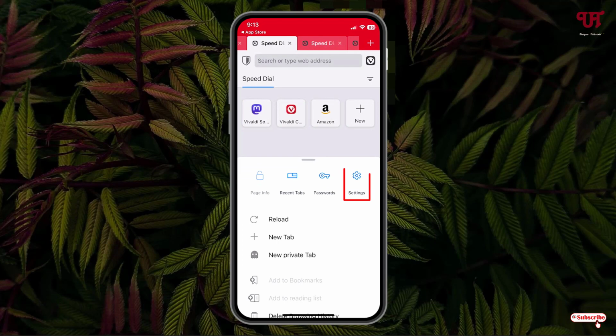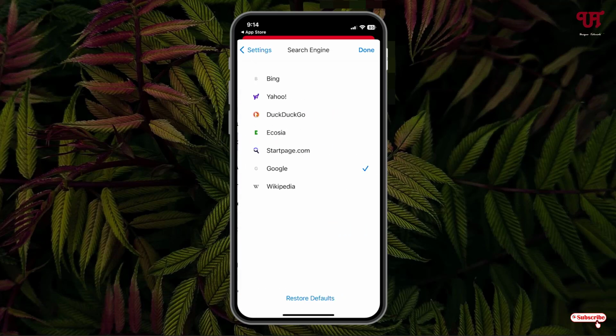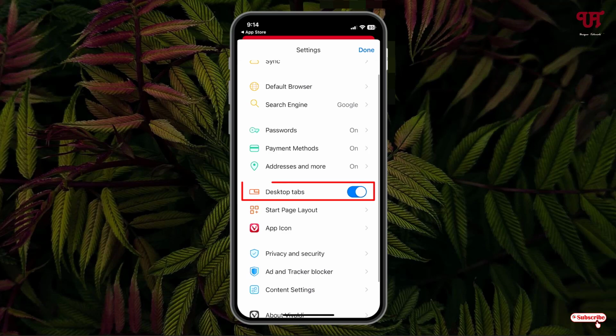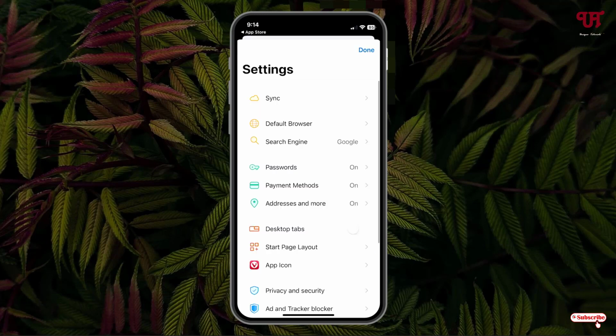And if you tap on this People app icon, at the bottom you will see tons of options. If you click on settings, there is an option for sync. You can also change the search engine depending upon your needs. If you don't like the computer web browser like tabs, you can disable this option, desktop tabs, which is enabled by default. If you click on done, now you can see the tabs look like a mobile web browser. If you want to enable it, just enable desktop tabs back.